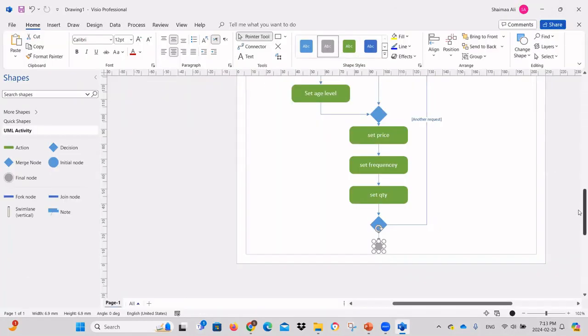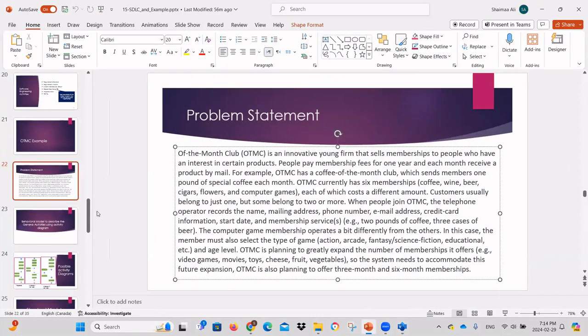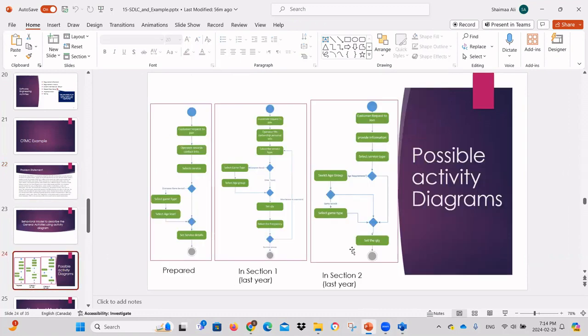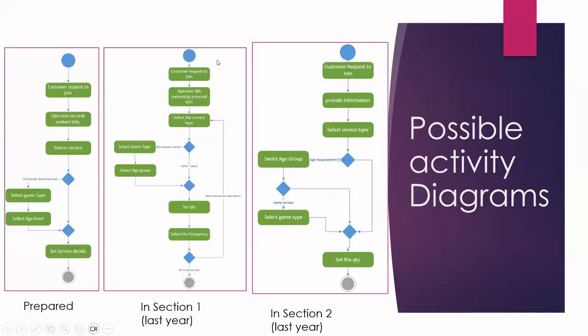Okay, so this is what we came up with right now, right? Now, when I tried this exercise last year we had two sessions. What happened is that I had something prepared before the session. So that was my version. Customer request to join, operator records information, select service, and then there's a branching whether it's a computer game, and then set the service details.